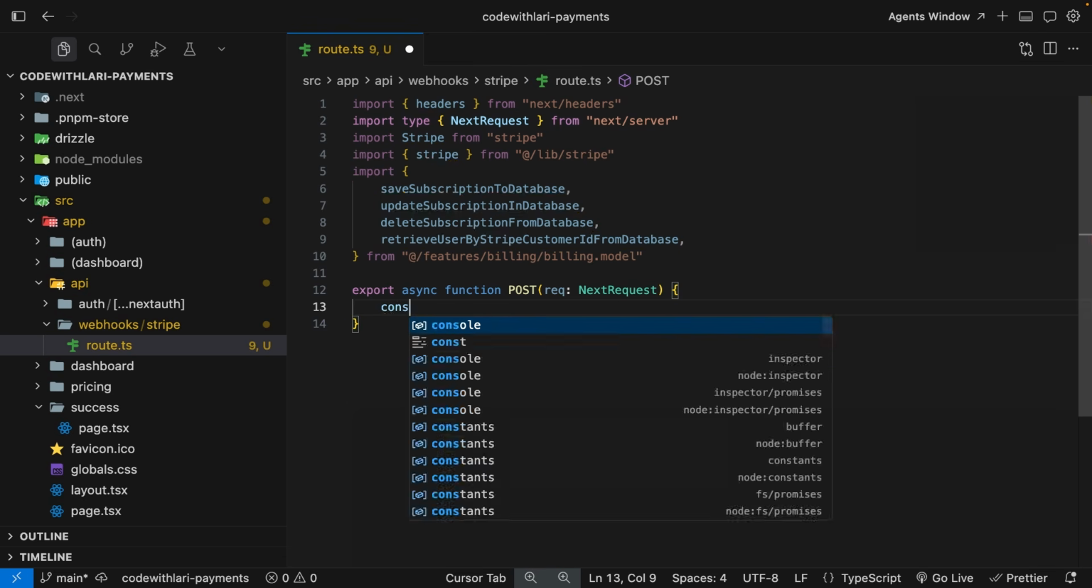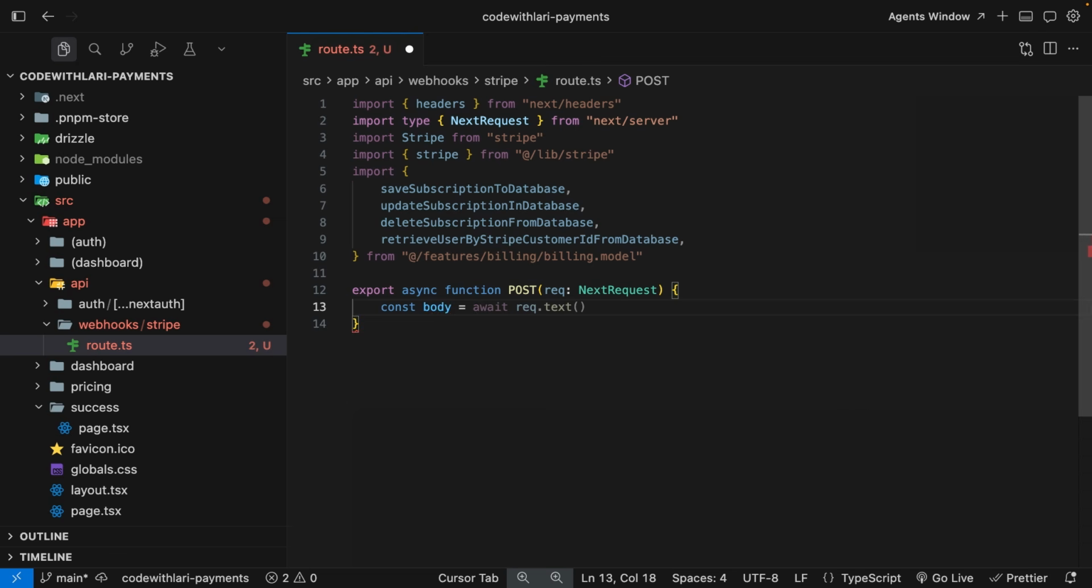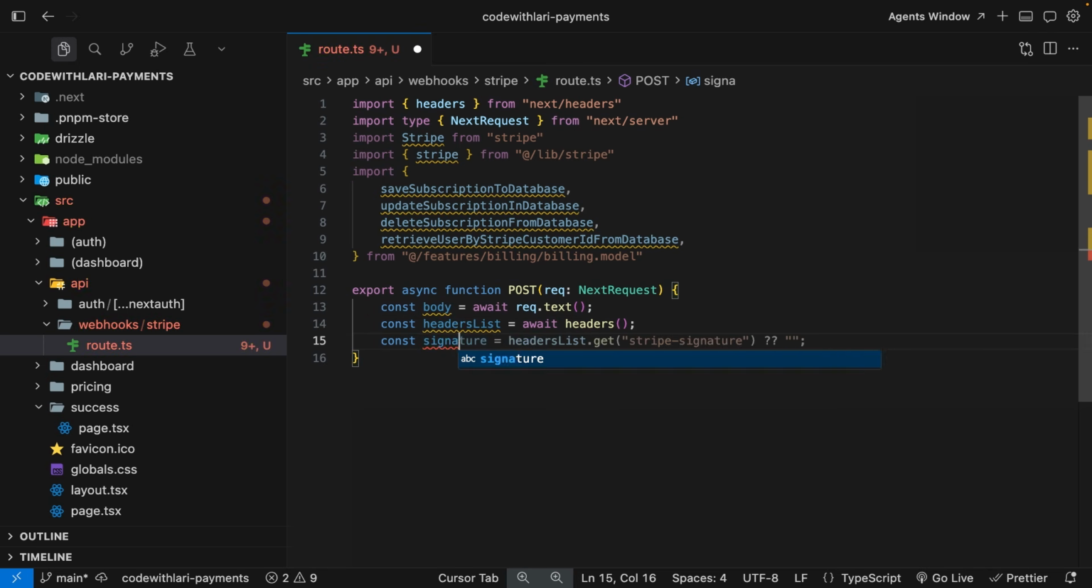We can say const body is going to be equal to await request.text. Now, why are we saying request.text? This is important because Stripe actually requires the raw body to be able to verify the signature, and we never want to parse this as JSON before we verify. And const headersList is going to be equal to await headers, and then we need the signature. So const signature is going to be equal to headersList.get, and the signature is going to be the Stripe signature here.